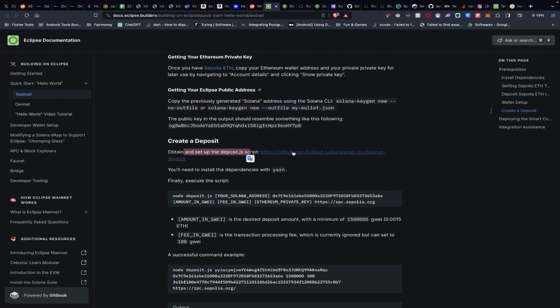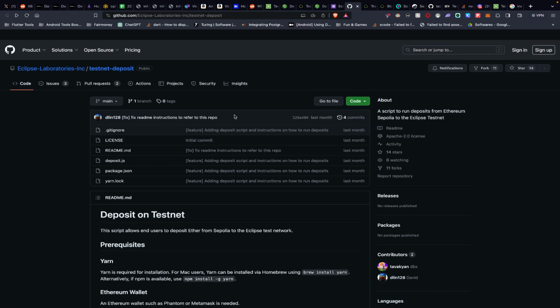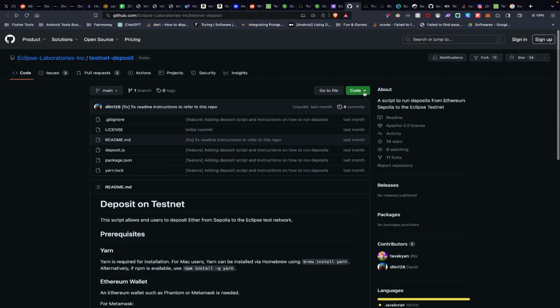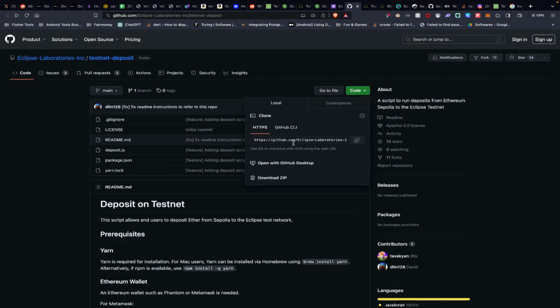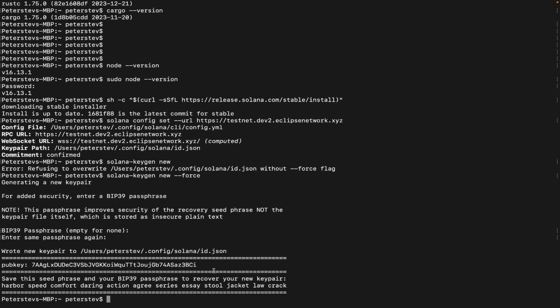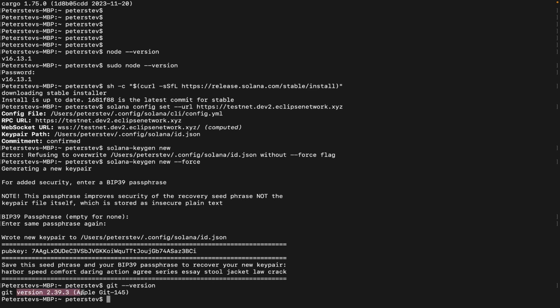So you want to go to this link, right? The link is already open for me here. The first thing you want to do is click on code here and copy this link. I would assume you have Git installed on your system. So do this before you start the process, and confirm. If you see the Git version, then you're good to go.